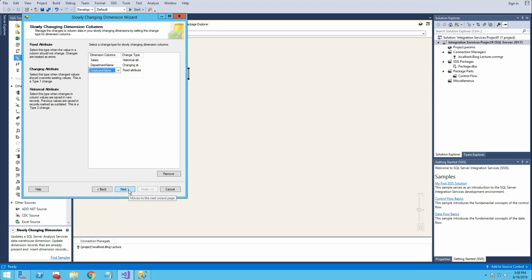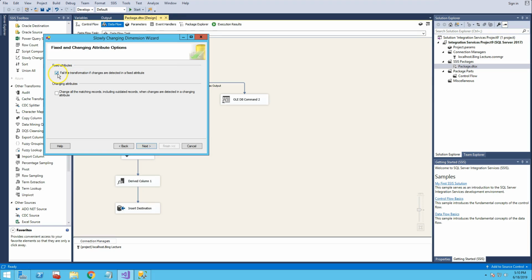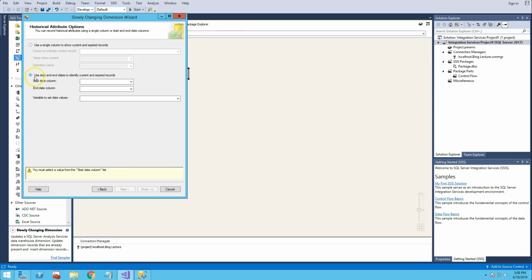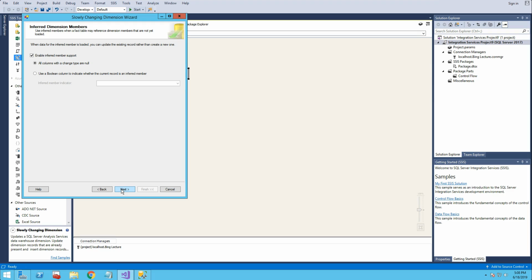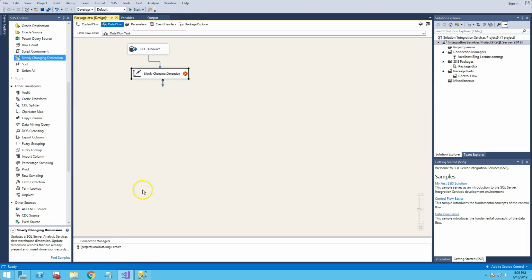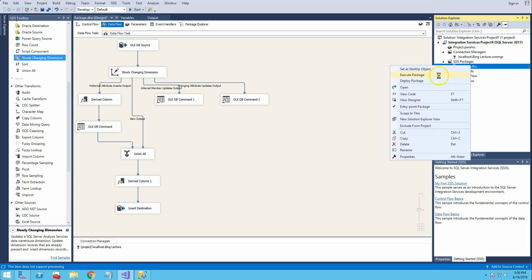Next. Uncheck Fail the transformation in fixed attribute. Next. Use start and end dates. Start date is effective date. End date is expiration date. Variable set as system start time. Next. Finish. Then execute the package.